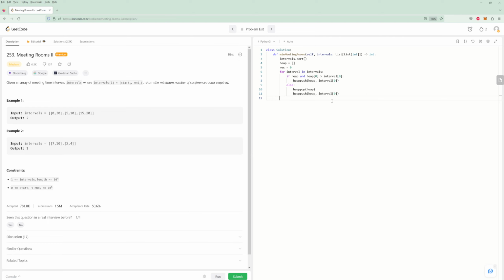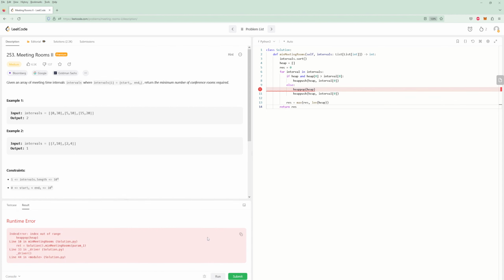Okay. And remember, what we need to do after this is check, is the number of rooms we have greater than res, right? So res equals max heap. And then we just return res here. And I think that's actually it for this problem, so let's just try to run that.